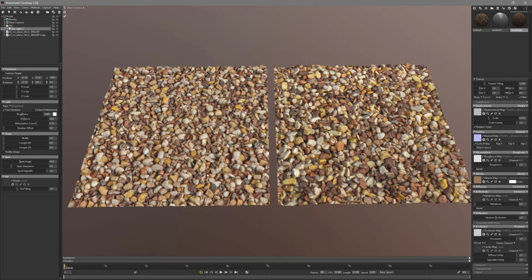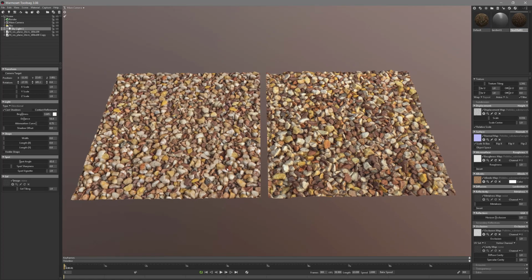And I just wanted to show this so people could realize that there's a lot of capabilities there.